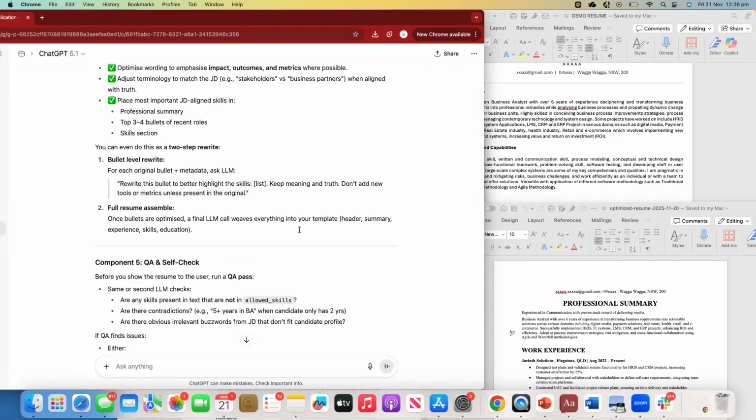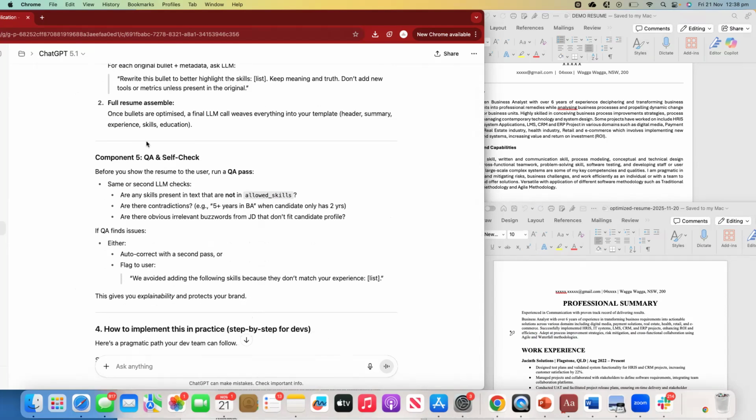All right. And then component 5 is, before you show the resume to the user, run a QA pass. Same or second LLM check. Are any skills present in text that are not in allowed skills? Are there contradictions, e.g., 5+ years in BA when the candidate only has 2? Exactly. You can't be doing contradictions. Are there obvious irrelevant buzzwords from the JD that don't fit the candidate profile? Exactly. If QA finds issues, either autocorrect with a second pass or flag to the user.